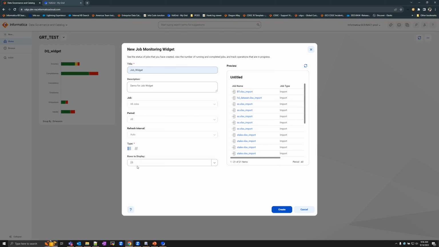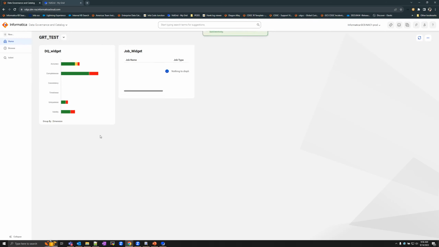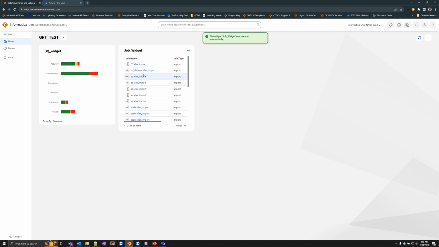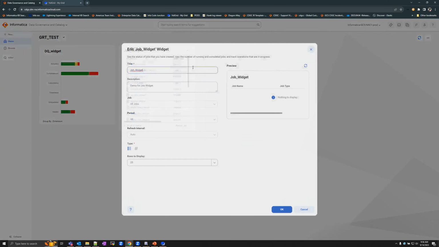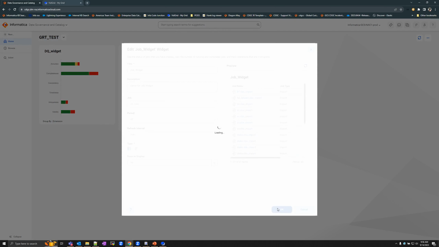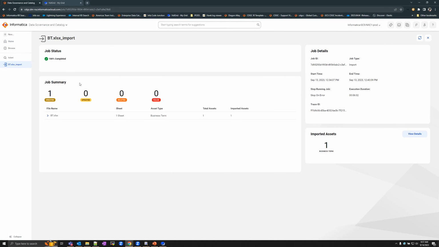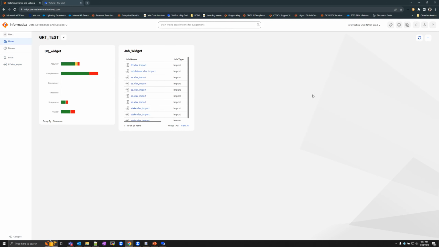I'm going to put it as a list here, and I'm going to create the job list. Now, once this widget is created, I would be able to see the job type and the job name. I can edit it to show more rows or fewer rows as well. And when I click on each individual job, it would take me to the particular job in CDGC. Let's go ahead and create the next widget.